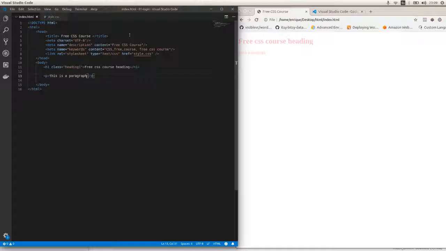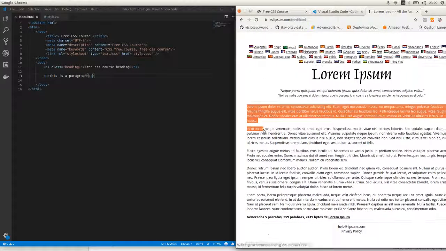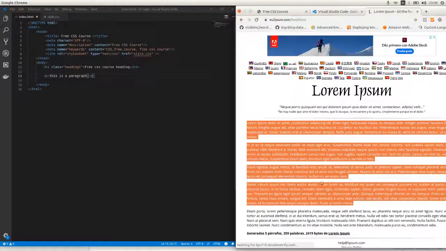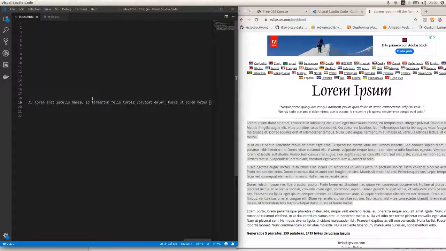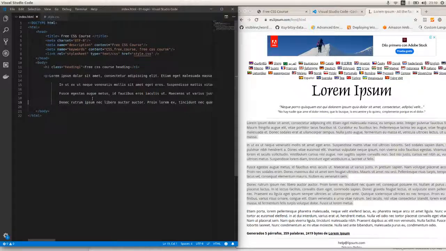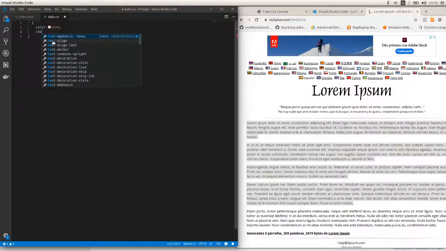Okay, let's see now some text formatting. I'm going to use this page that is pretty popular for the web designers actually. So I'm going to copy some text here to paste it here. And I'm going to set a property to align the text. That is called text align. There are different options. The first one is justify.